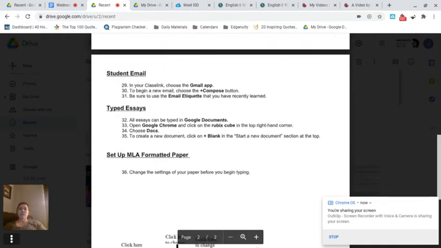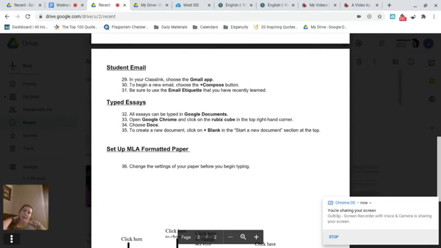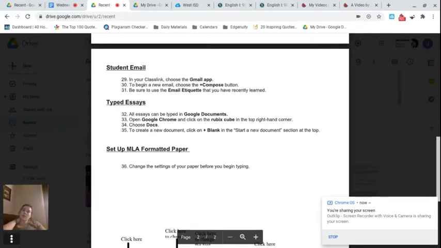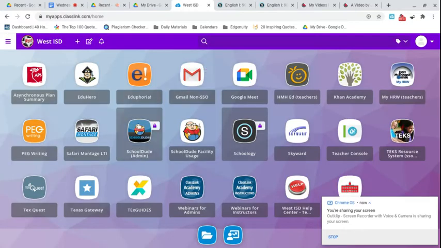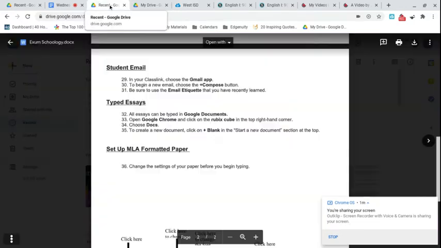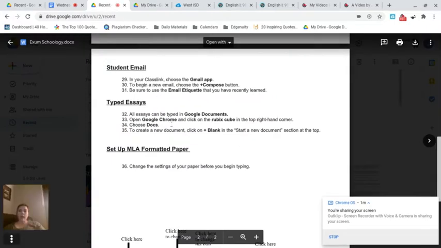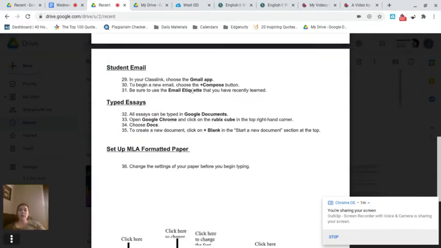All right, student email. In your class link, I want you to choose the Gmail app. Okay, so if we go back to our class link, yours should look something like this one. Yours may be kind of multicolored, but something like this. It should look like your mail app. And you're going to click on that. You're going to begin a new email by choosing the plus compose button.